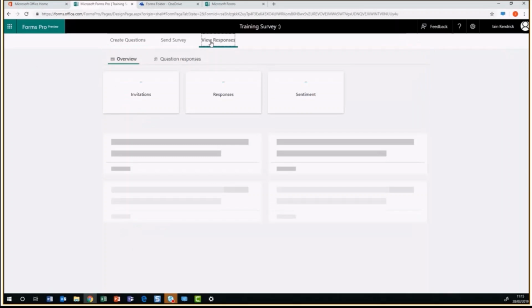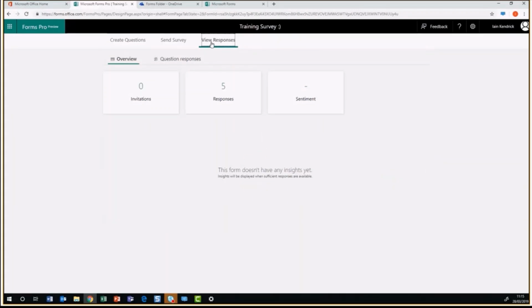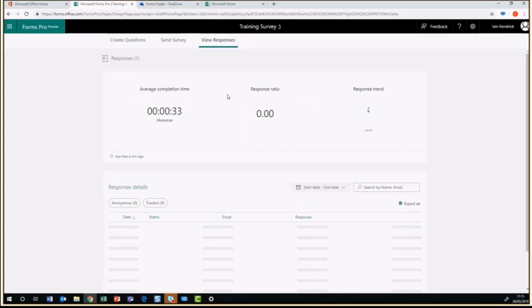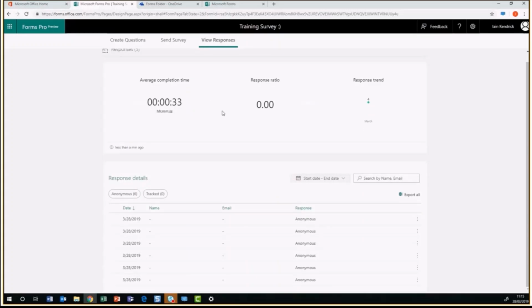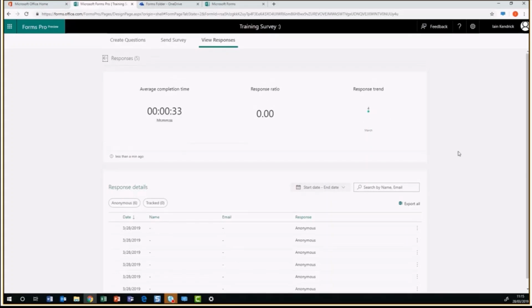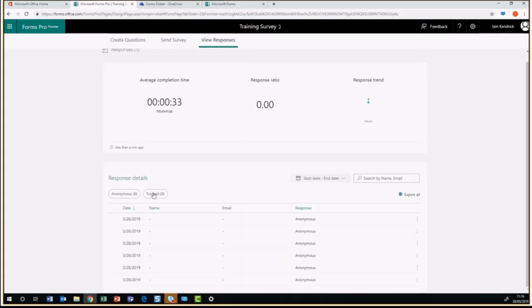So let's see if I've got any form responses. I've got 5, so thank you very much to those of you that filled out my survey. The first thing you'll find is it will show you how many invitations you have and how many current responses you have. If I click on responses, it will give you a really quick dashboard of all of the key information that's come across. For instance, the average completion time was 33 seconds, the response ratio, the response trend, and if I scroll down, you should start to see all of the different bits of information.